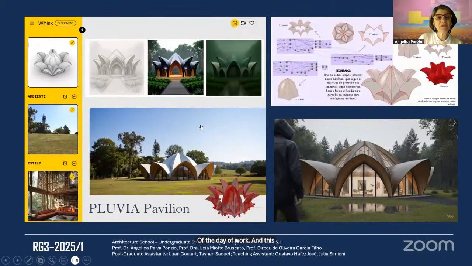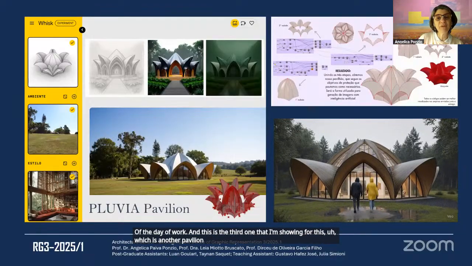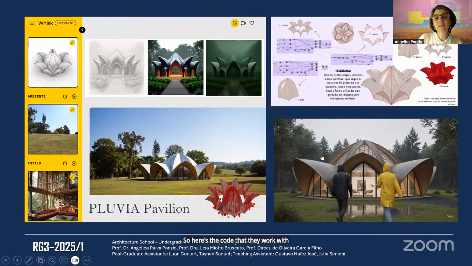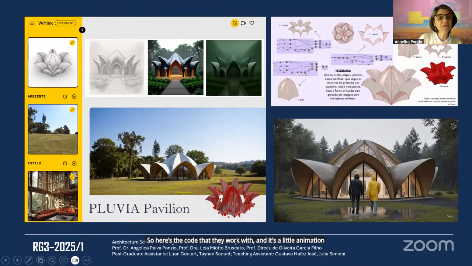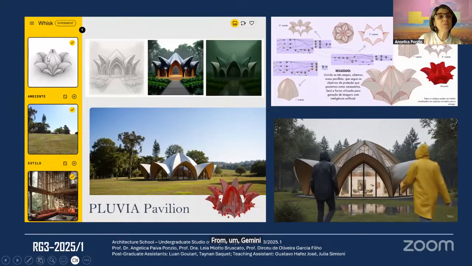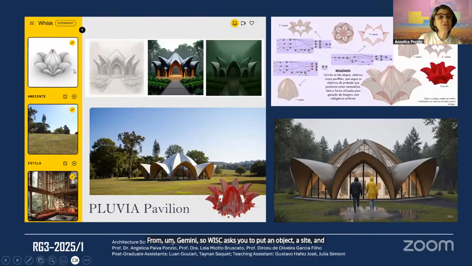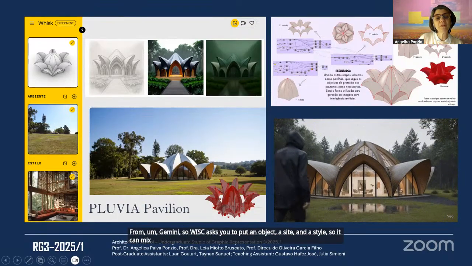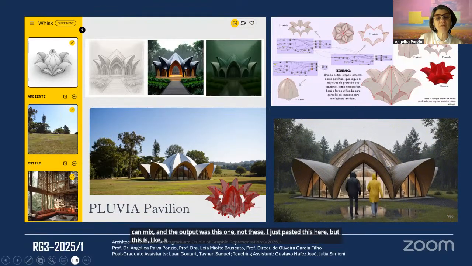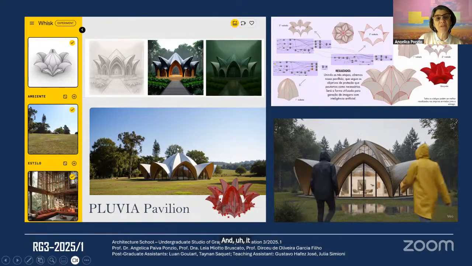And this is the third one that I'm showing for this, which is another pavilion, the Pluvia pavilion. This is for the drought. So here's all the code that they worked with, and it's a little animation. And this in the back, I just put here is the Whisk from Gemini. Whisk asks you to put an object, a site, and a style. So it can mix, and the output was this one. I just pasted this here, but this is one output of Whisk, which is very good because it inserted it in the site, and it's a very good result.